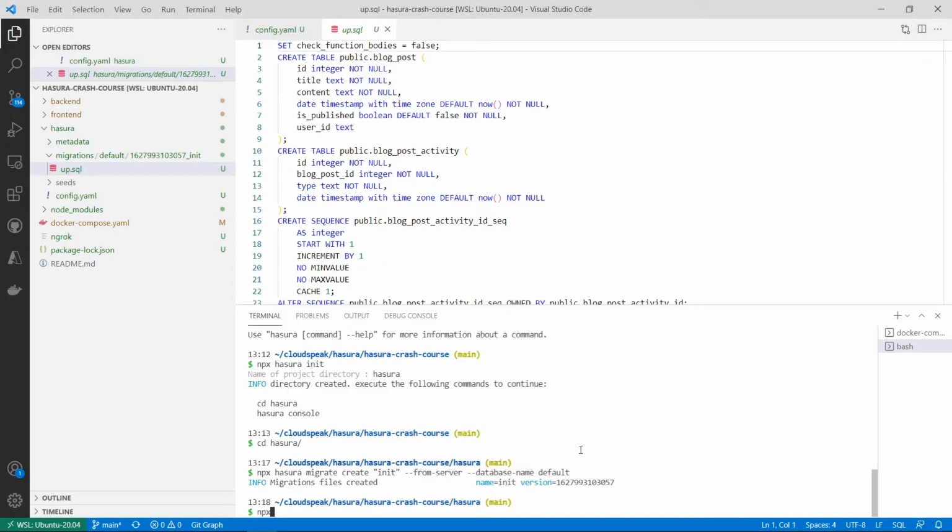So it's npx hasura migrate apply --version, and then in there we need to copy in the version that came from the previous command, --skip-execution, and same database name.